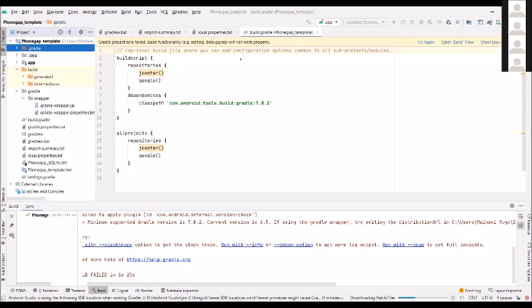Hello, sir. Yes. It's saying the minimum supported Gradle version is 7.0 and your current version is 6.5. It's the same problem the other guys were having. You either update or you downgrade your Gradle build. How do we update?